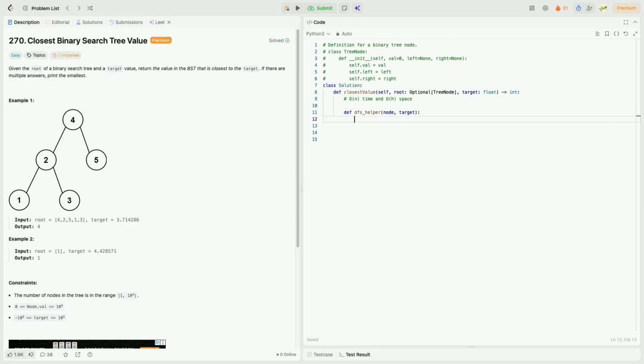Cool. So if not node, well, then there's nothing to do. But we are guaranteed to receive at least one node, right? Number of nodes in the tree is at least one. So okay, cool. So we will return DFS helper on the root node, and we'll specify our target. Now, when we enter this method for the first time, we know that root is not empty.